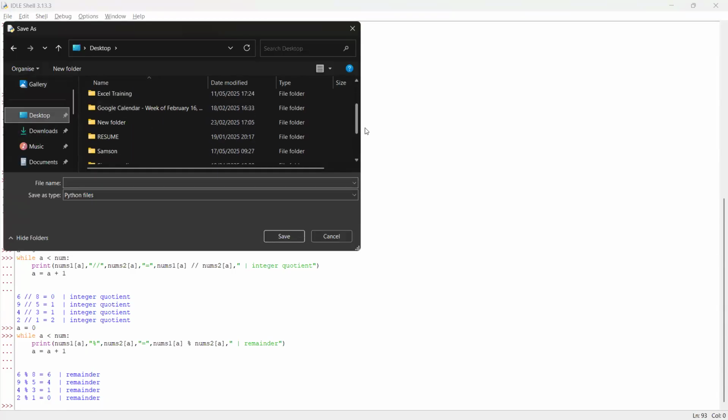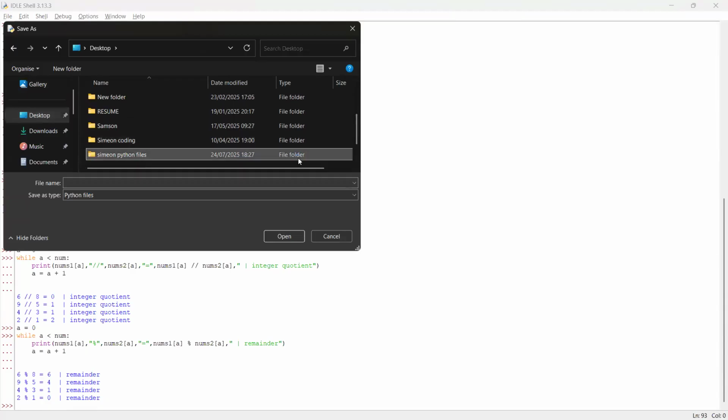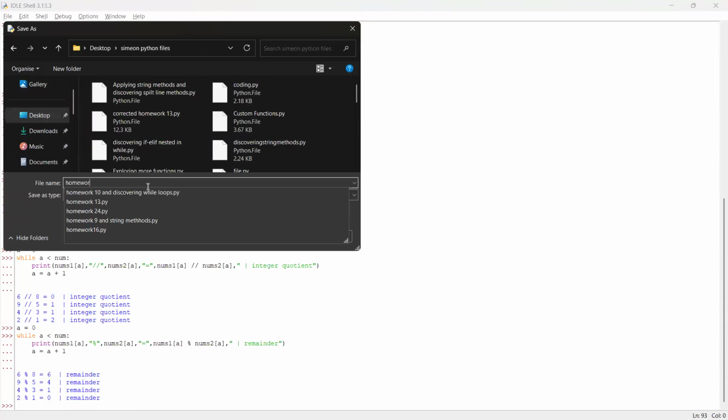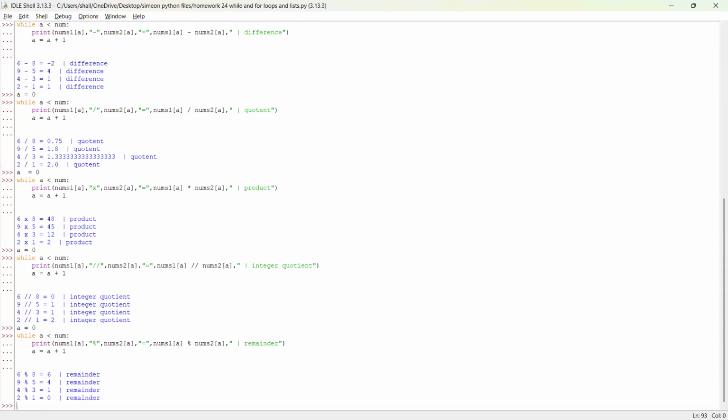So, what are you going to call this one? Homework 24. While and for loops plus list. Don't put it together, you must put space, so that it reads while loop and for loops and list. Okay, good. All right.